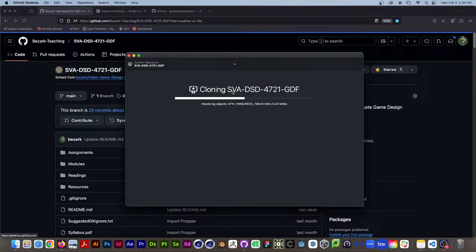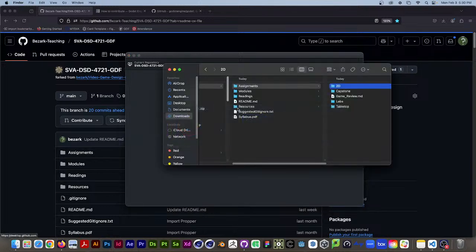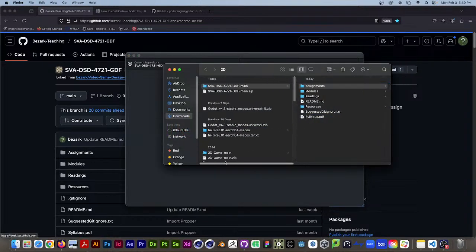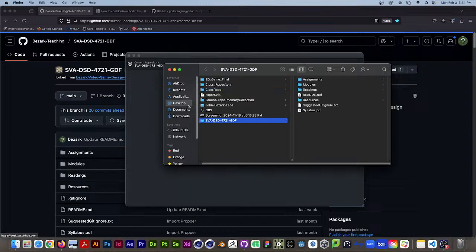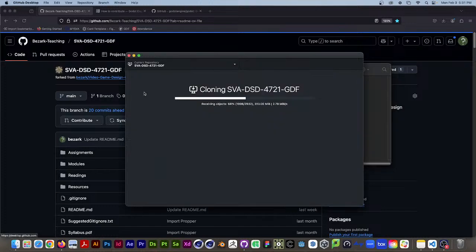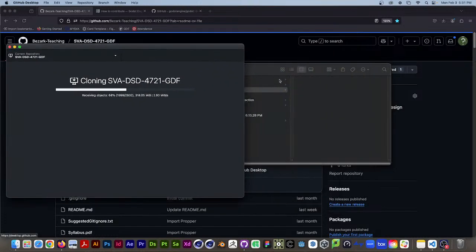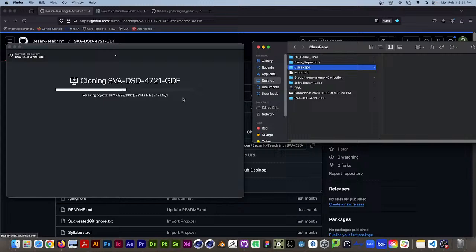I'm not going to wait for that, but what that's doing is similar to this. I do just have this folder here. If I go to my desktop, you'll see that I have this folder. I have a couple different versions of this, but this is the one I'm cloning right now. Again, it's going to take a couple minutes because it is pretty big. But has anybody had any trouble creating an account with GitHub or finding the class repository?